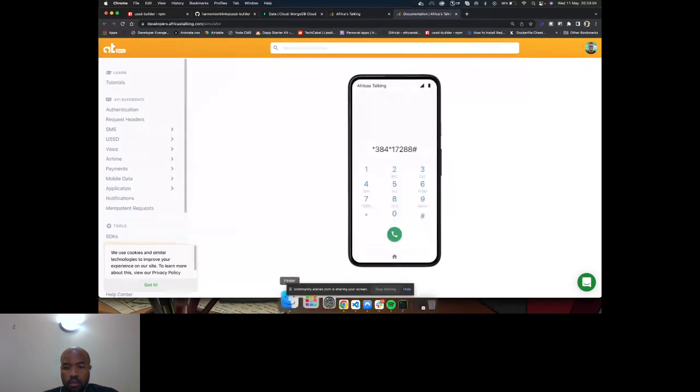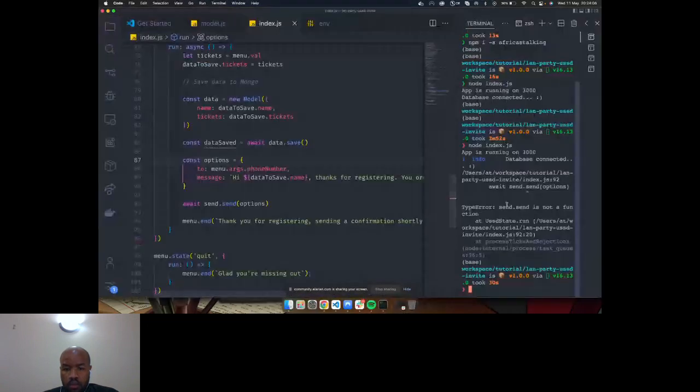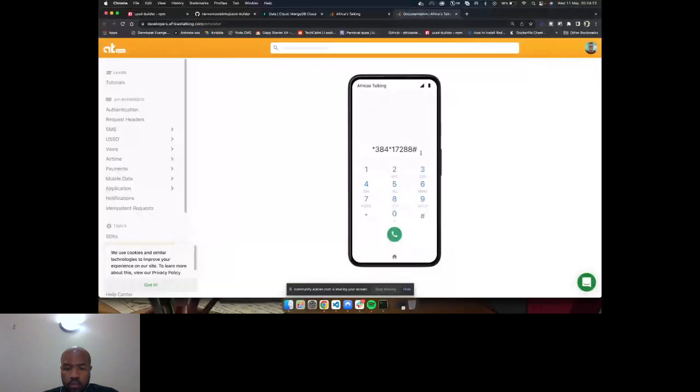Something broke, which is good. SMS.send. Everything was fine except that. All right. Backup. This is the good thing about Ngrok. You don't have to redeploy. Just get your app back up and running, and we can try again.